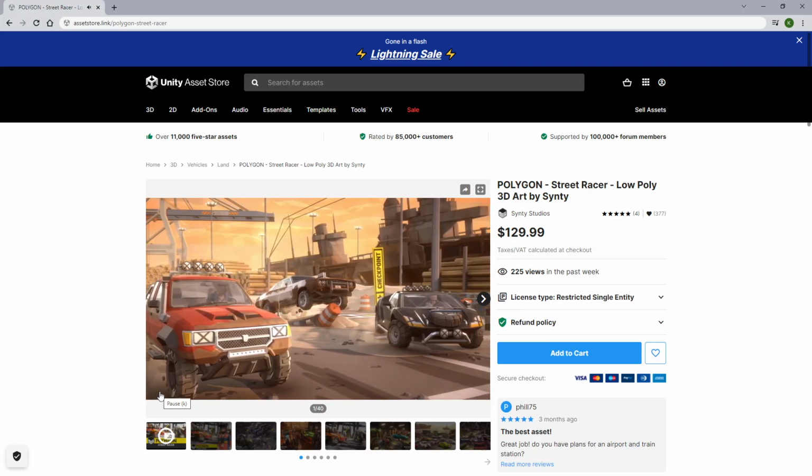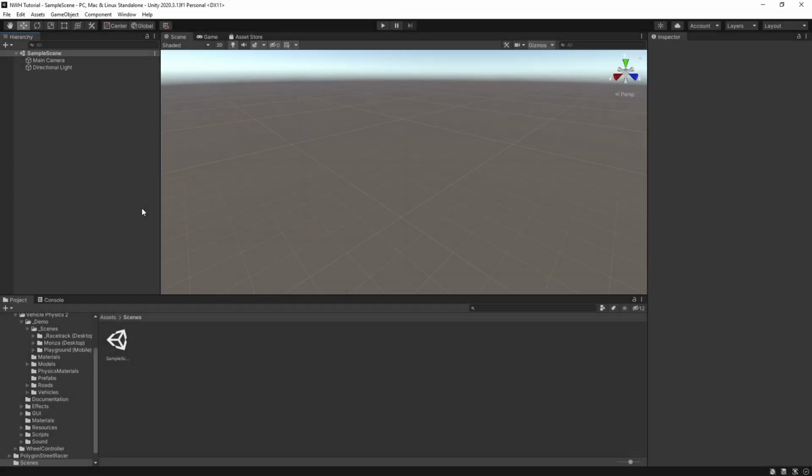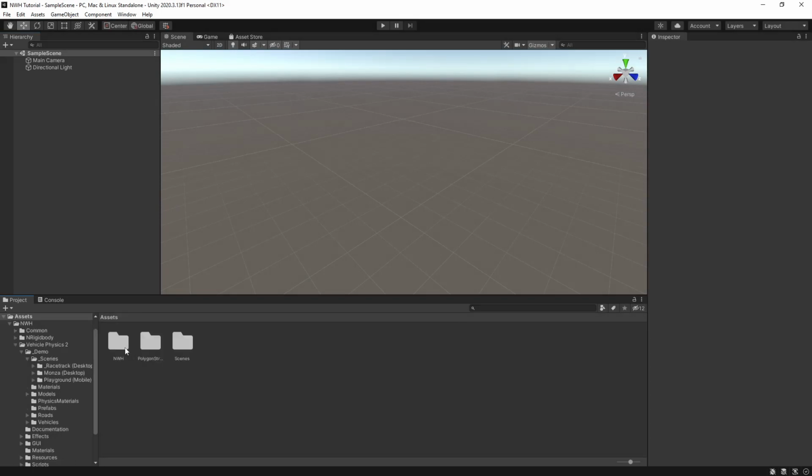Okay, let's jump in. So for this video, I'll be using Unity 2020.3. I've got a blank project here and I've just imported the two assets. So I've got the Vehicle Physics and the POLYGON Street Racer pack.